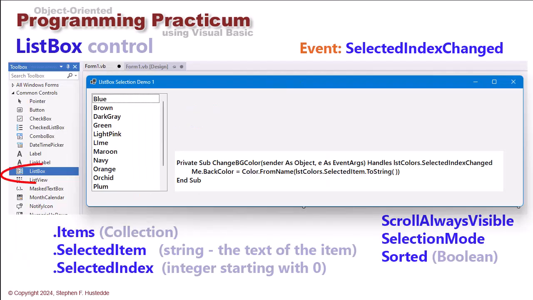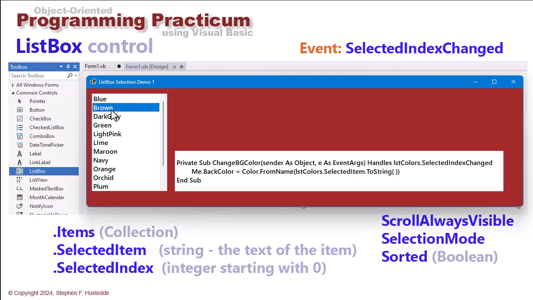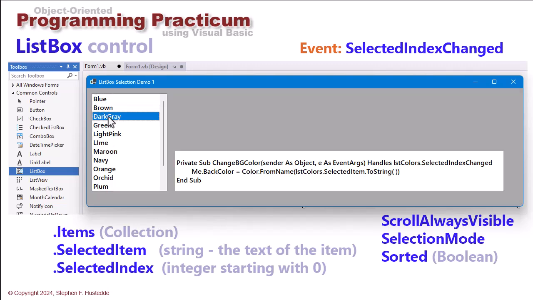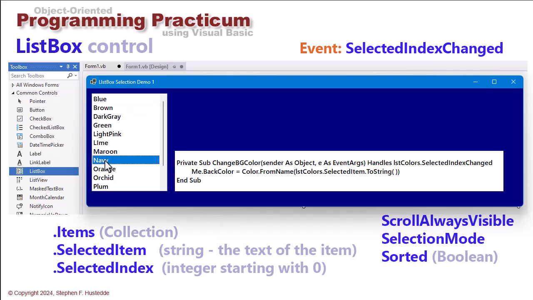In the toolbox, you'll find the list box control in the common controls, and you can drag it and place it on the form, or you can draw it out from corner to corner. In this example, I've created a list box over on the left that has some of the named colors that are part of Visual Studio. And I can click on a color, and it will change the color of the form to the color I've selected. You can see the code here.